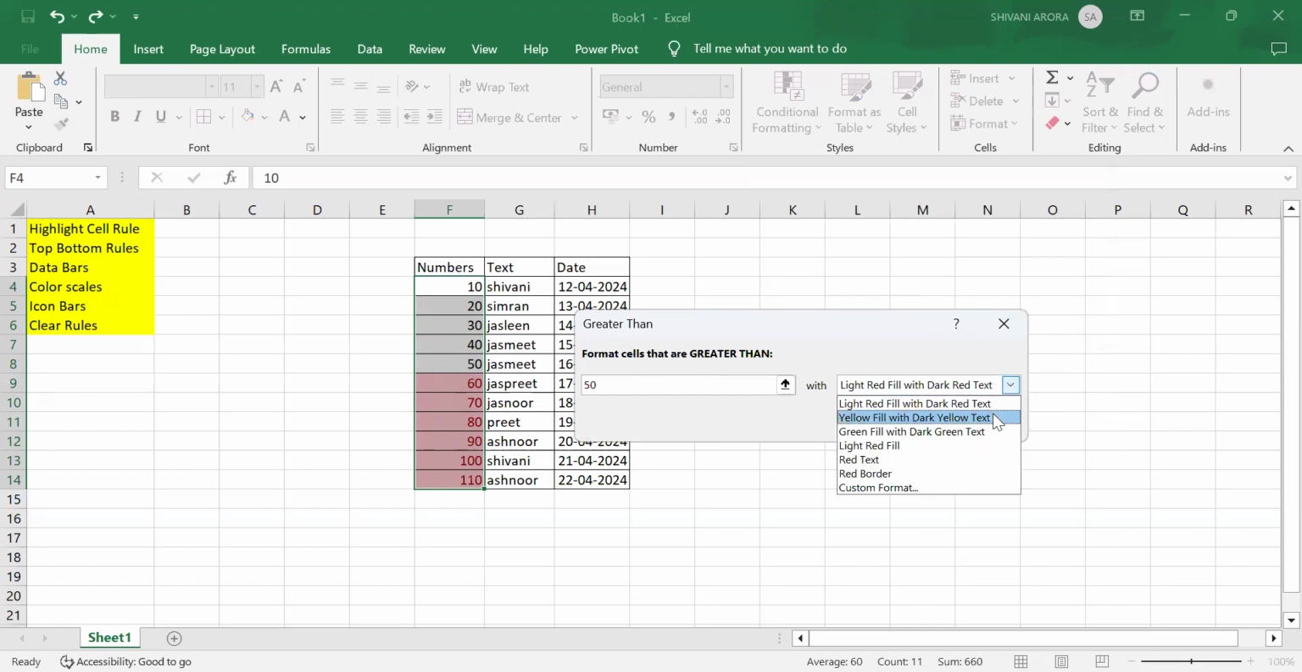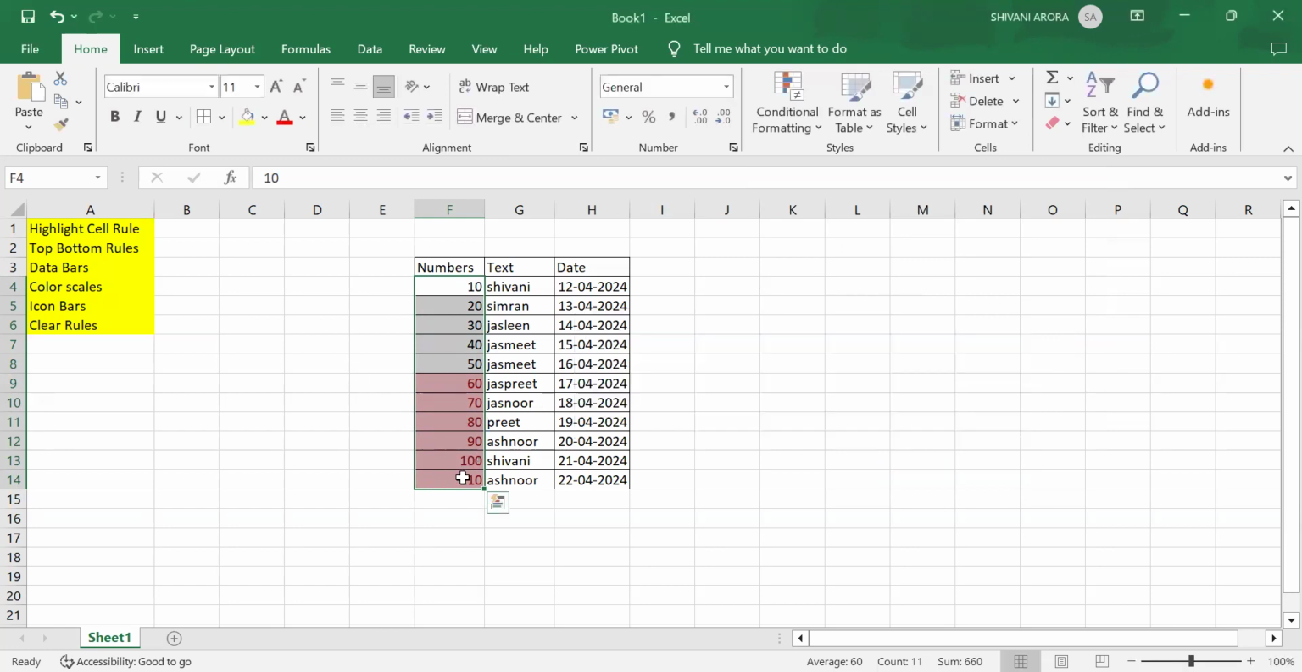Okay. So light red fill with dark red text. We can also use yellow fill with dark yellow text. There are several options, so we can choose any one of them. I will choose light red fill with dark red text. Okay, so I will click on the OK button. Now you can see that the numbers which are above 50 are highlighted.